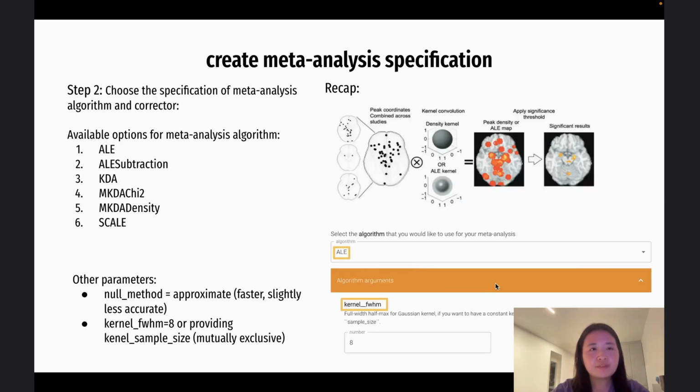The second step is to choose the specification of the meta-analysis algorithm and its parameters. All the coordinate-based meta-analysis algorithms follow similar procedures. It starts from combining peak coordinates across studies, and then applying kernel convolution at each peak coordinate, which gives rise to the peak density map or ALE map. Then we apply a significance threshold to give us significant results.